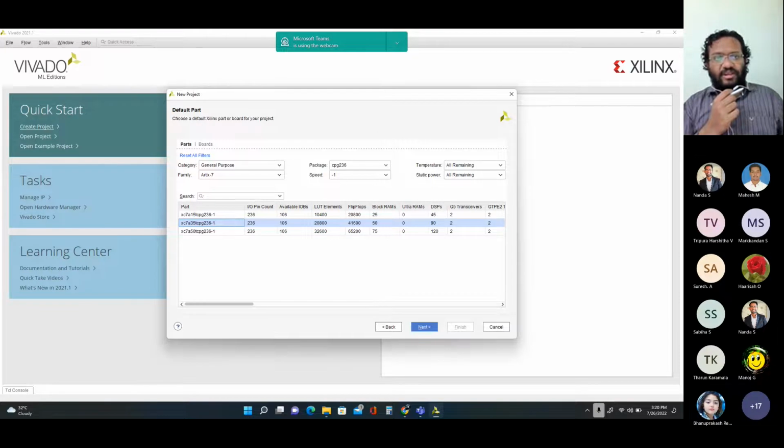We are dealing with the Artix family, that's why it is 7A. 35T means 35,000 logic cells, configurable logic blocks, are there in that FPGA. And CPG stands for ceramic package, since that FPGA comes in a ceramic package variant. And 236 refers to the 236 pins that are available on the FPGA. -1 refers to the speed grade.